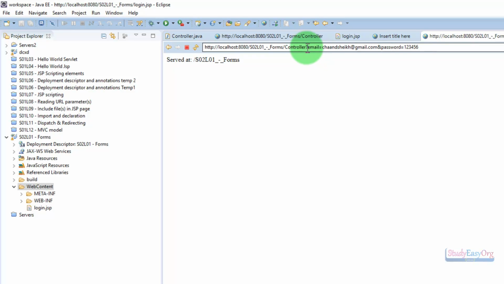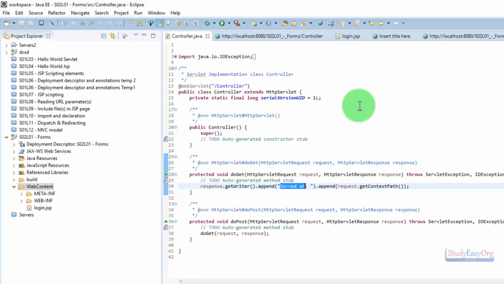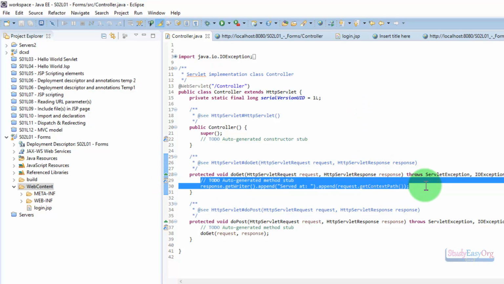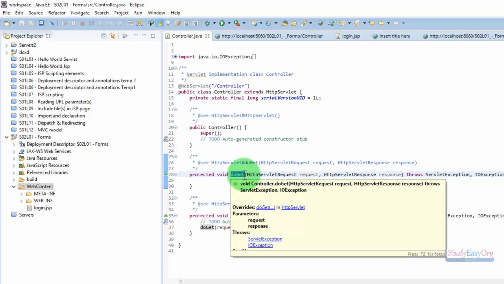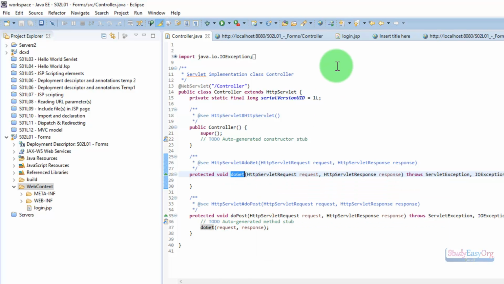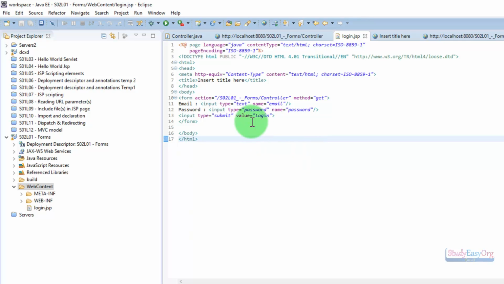Hence this URL is email equals chandsheikh@gmail.com, which is the first param, then ampersand, then password equal to 123456, which is the second parameter. And now we can definitely use this information in this doGet method and then process it accordingly. Now friends, in here also check that we are making use of the doGet method. Why? Because the method of the form is get.